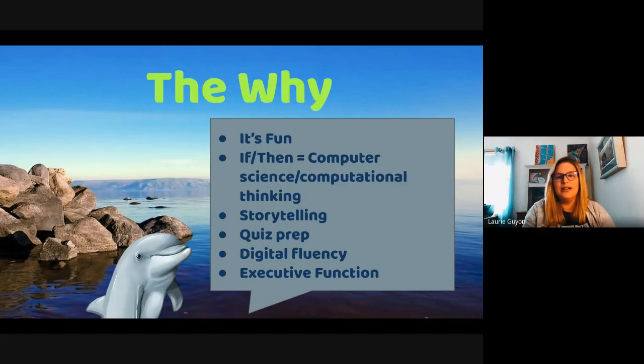One of the things I like to mention is computer science and digital fluency standards are coming from New York State. We know that we're getting these new standards. And one of the big sections in computer science is computational thinking. And they use the word algorithm probably 150 times within the standards.